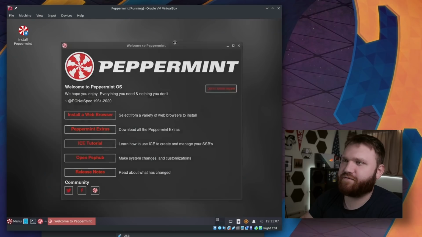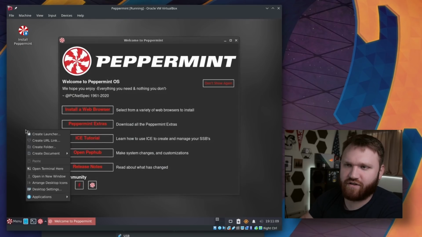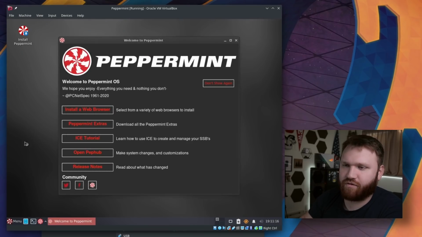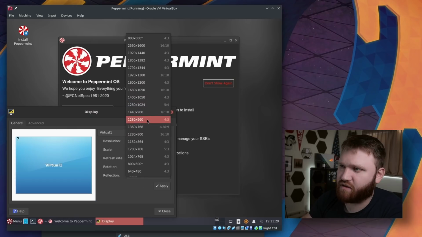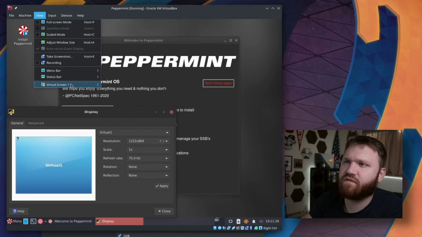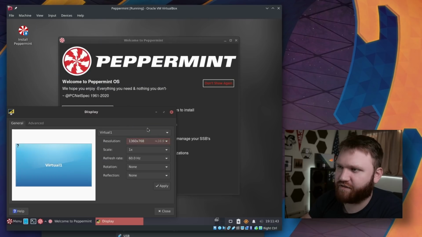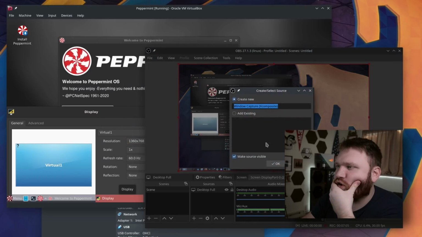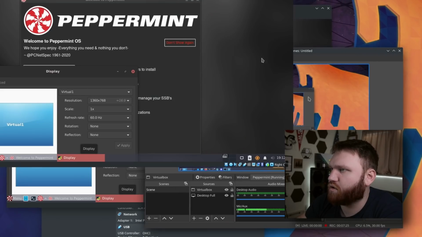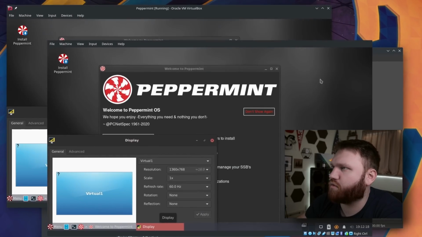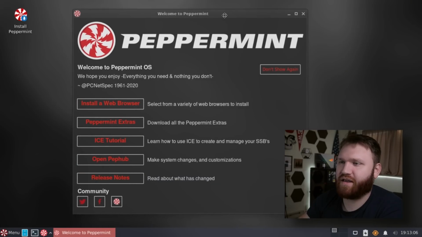So here's this. Let's fix this resolution and go full screen on this guy. Okay, so that's the wrong thing. I don't use XFCE that much. Is 1080p an option? Oh, it's not there. View. Oh, here, we're going to have it zoomed in for a minute. All right, here we go. We are now in Peppermint.